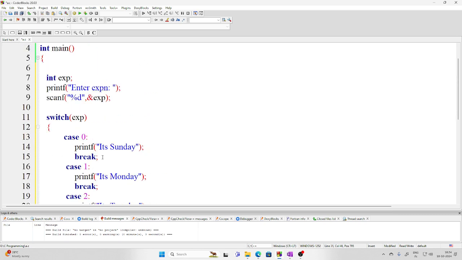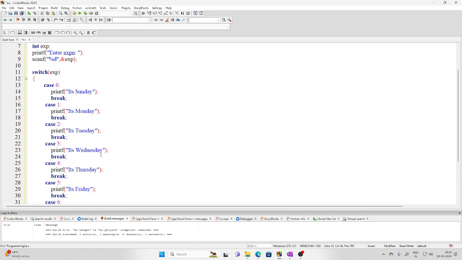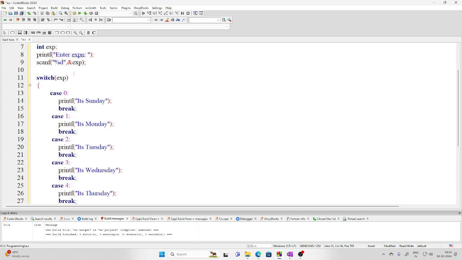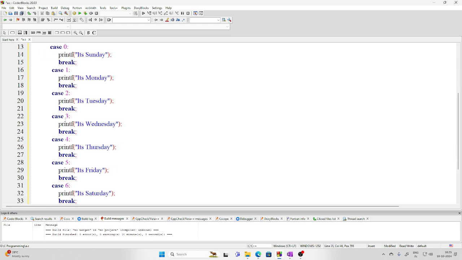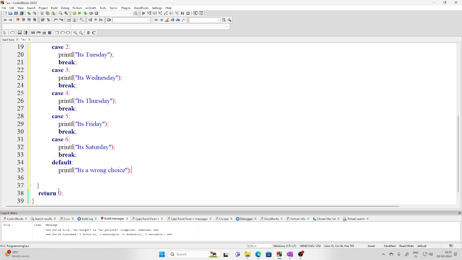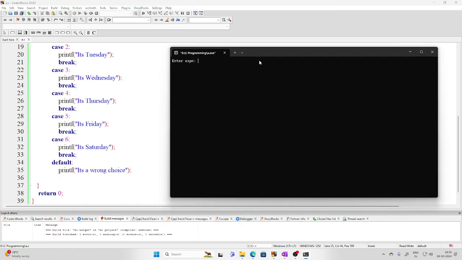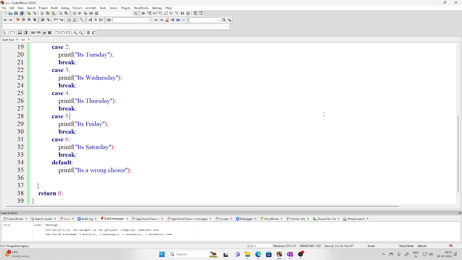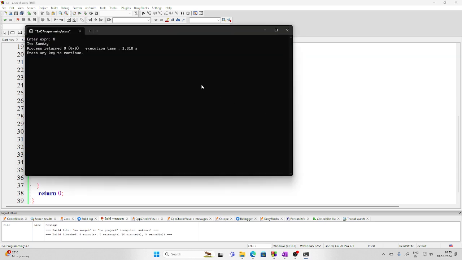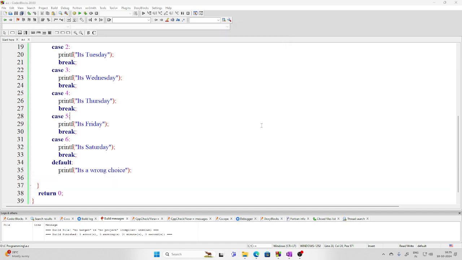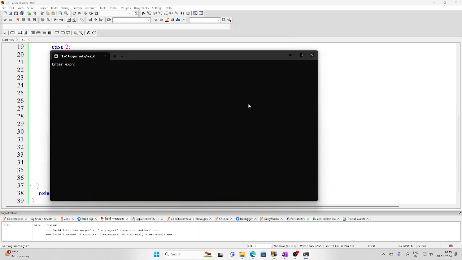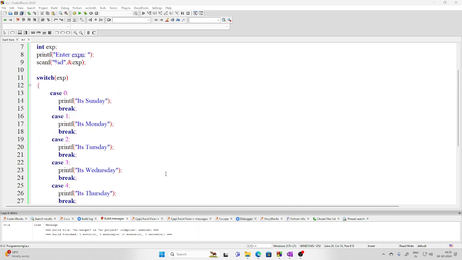That's done. So in this way, switch case works. So switch, then the expression, normally it is going to be either integer or a character. And then you work with it. If you run this program, it will ask for an expression. Let's say I give 6. So it's Saturday. Again run it. Let's say I give 0. It's Sunday. Again run it. Let's say I give 12. Oh, it's a wrong choice. So in this way, this particular thing works.